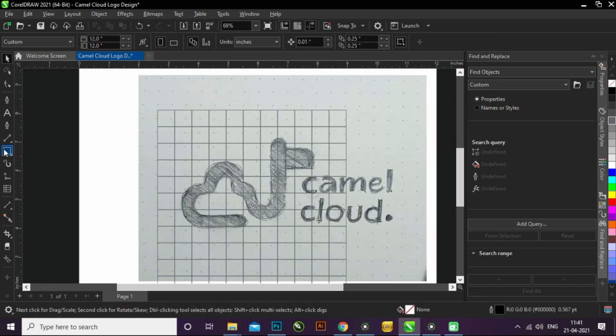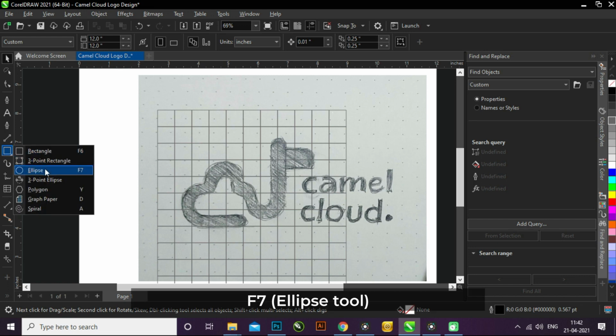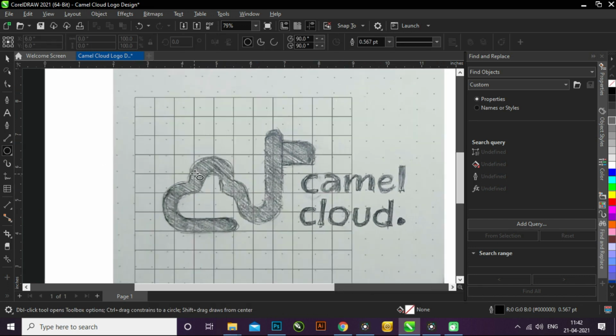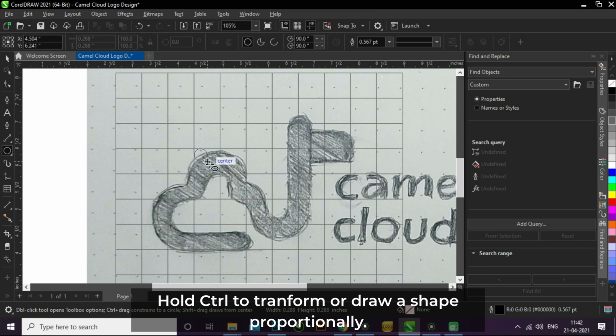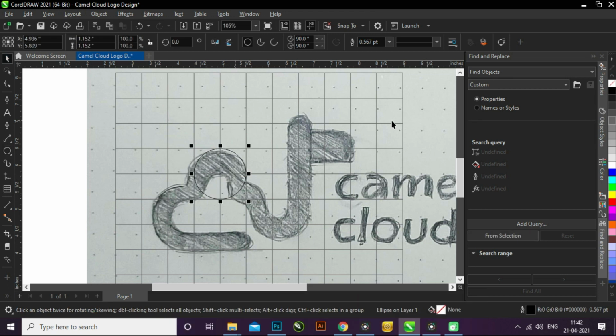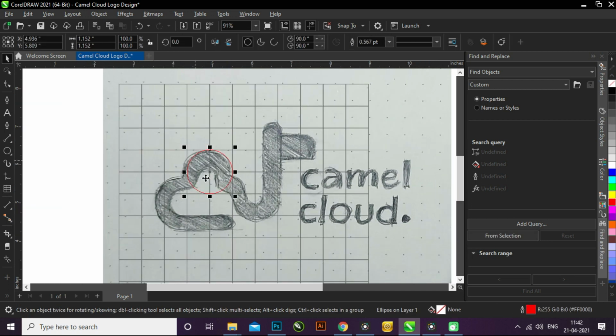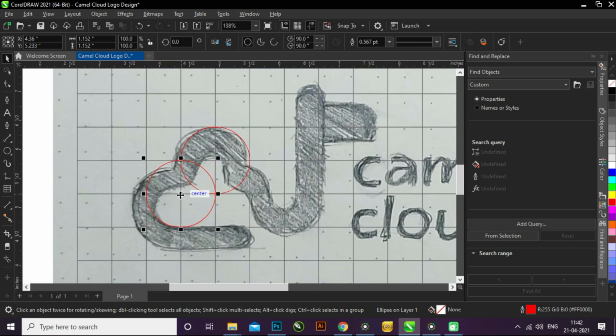I will choose the ellipse tool now, and while holding Ctrl, I will drag the mouse diagonally to make a perfect circle. I will change the outline color to red so that it stands out from the rest of the sketch. I will make 2 more copies of the circle.